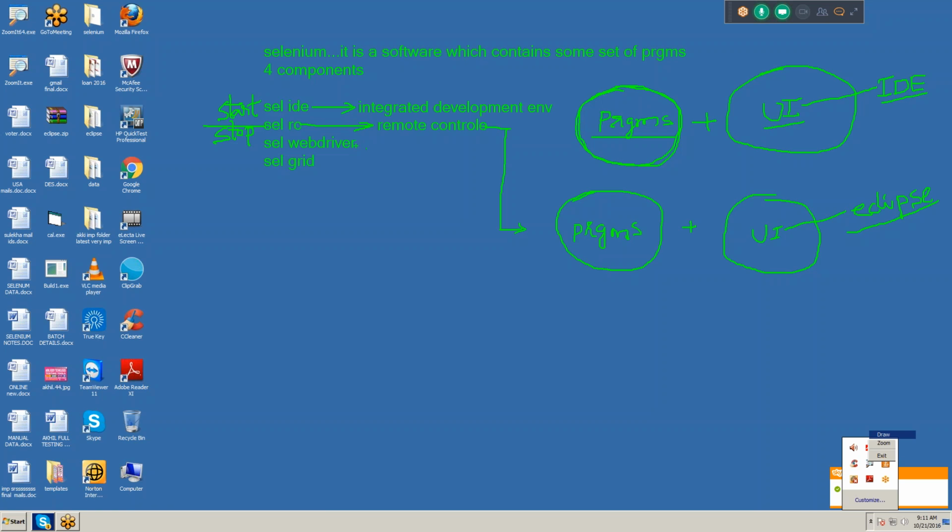After that, they made Selenium WebDriver. What is Selenium WebDriver? Same setup. Selenium WebDriver is a software which contains some set of programs. These set of programs we need to configure or install into one user interface. In the place of user interface, we are using Eclipse, a powerful editor to write Java programs.